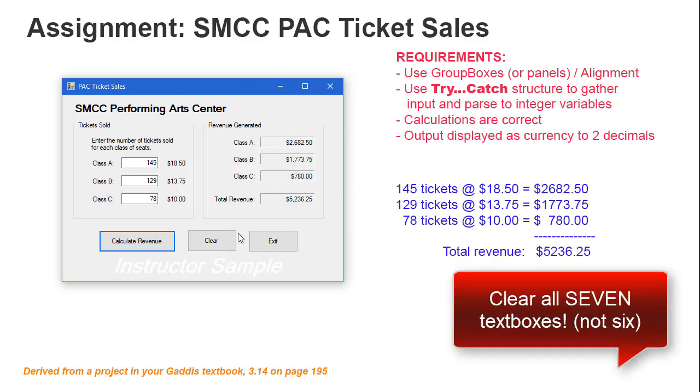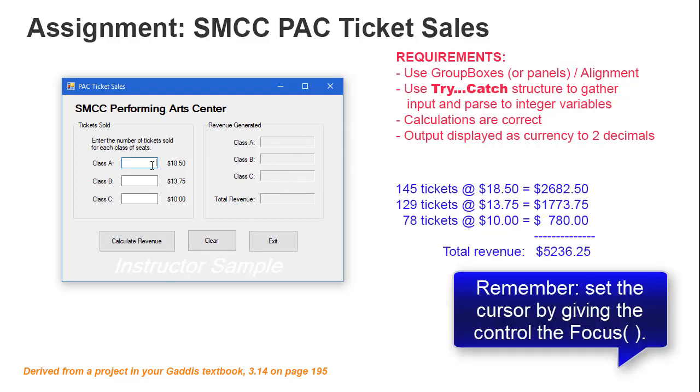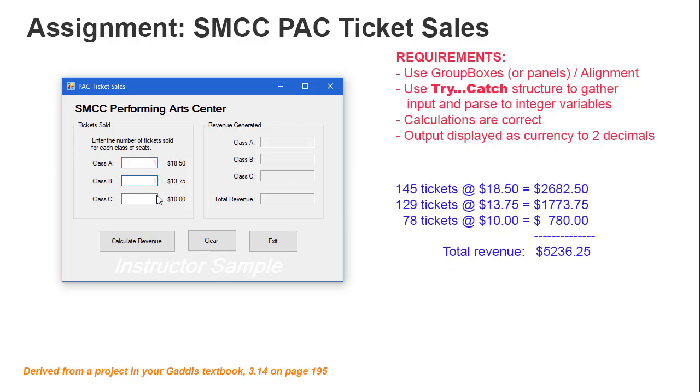By the way, these are set to read only. That way the user can't come in here and change any of these values. We're going to clear and it should put the cursor in the Class A text box awaiting the input. Now, another simple way to test to see if this works is just do 1. And of course we should get $18.50, $13.75, $10, and $42.25. And if we multiplied those by 10, our values would all be multiplied by 10. Clear button, and then of course the exit button would take us back out of the application.